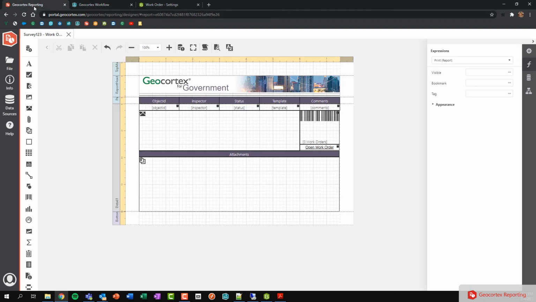Now in the back end, we're using the Geocortex Reporting Designer to build out these underlying report templates, which provides a really intuitive and easy interface for generating reports that can be dynamically generated from Survey123, which you saw, but these reports can also be generated from Web App Builder or other ArcGIS or Geocortex applications. So I hope that was informative. That is essentially how you can dynamically generate reports from Survey123.